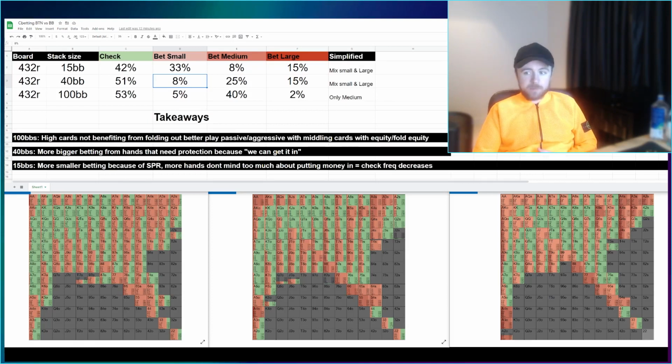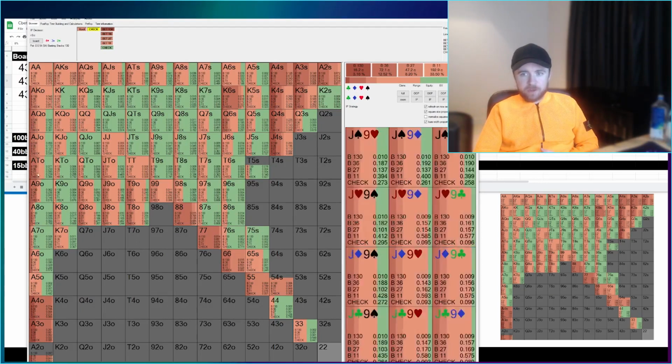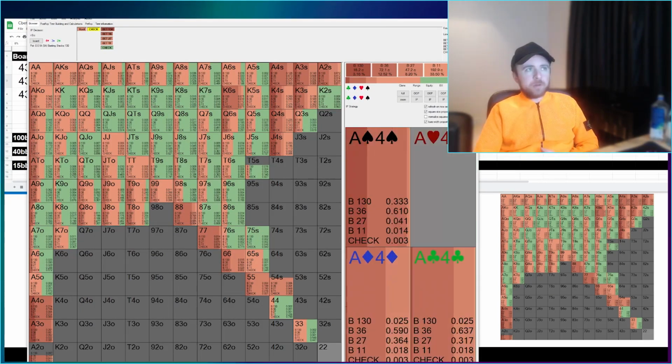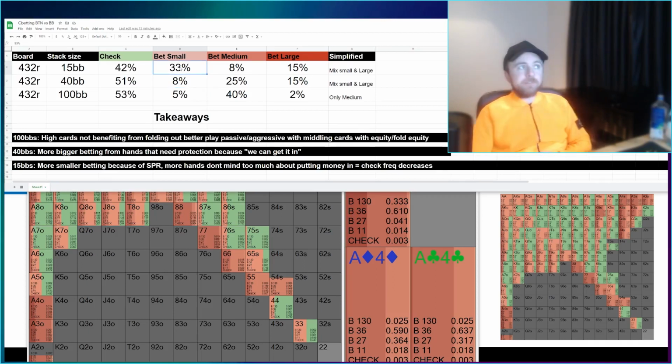The next up is going to be 15 big blinds. So 15 big blinds here, you can see this is the smaller version and this is the larger version. We're just going to pop out of the larger version just for a second. So we can see here in the little table that actually 15 big blinds deep, there's a lot of smaller betting going on, and we still maintain this larger betting.